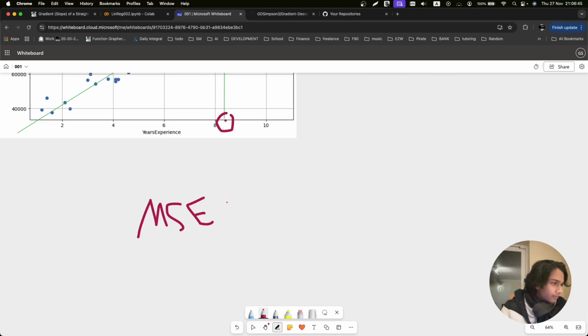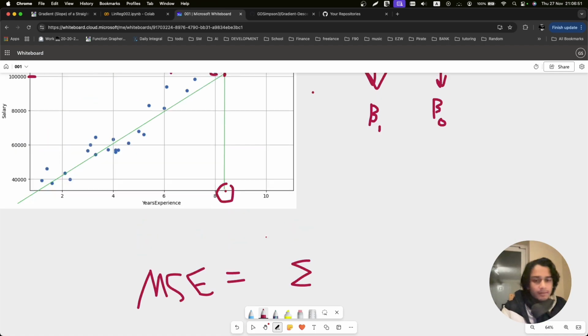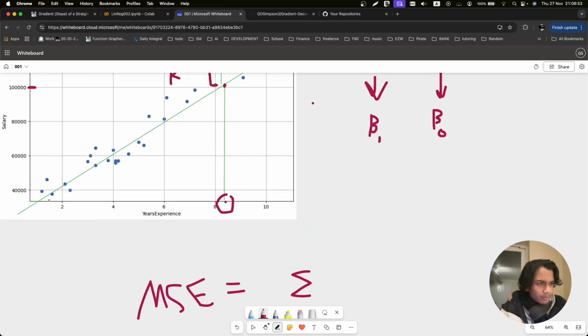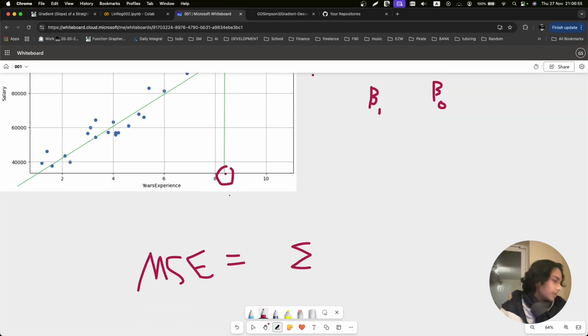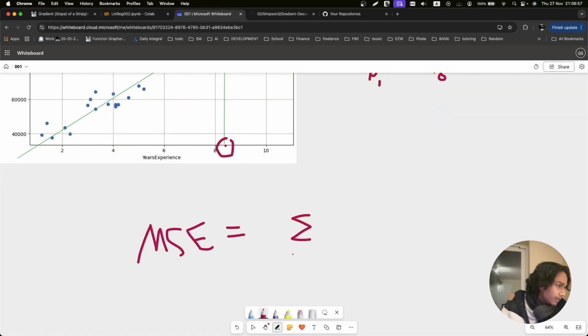So let me just draw the maths of it. Simply, you take a summation. A summation is simply a for loop. Go through each one of them and add them together. Simple as that. We can start with i equals 1 at the start, and we go up to n for n data points.